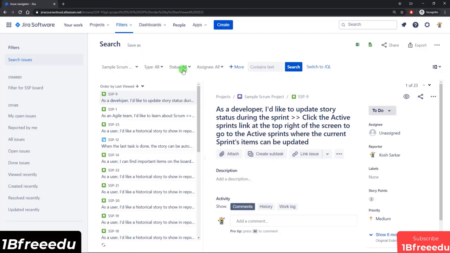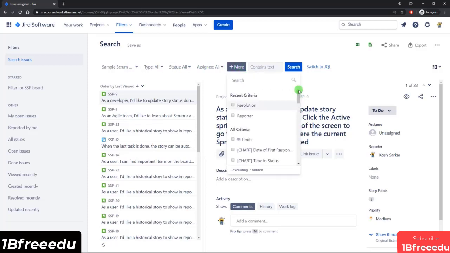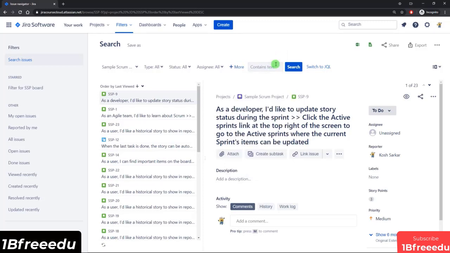You've got these different filtering options available here, but you have a lot more when you click on More. You can even search for text in the issues, and you can even switch to JQL, the Jira query language. And don't worry about this right now. We will take a look at filters and JQL for advanced searching in a few videos coming up soon.